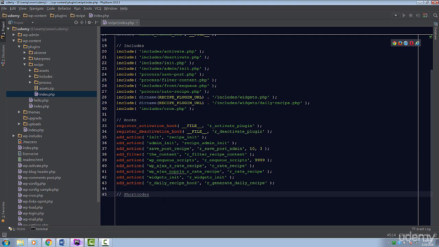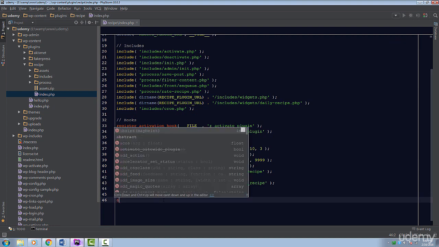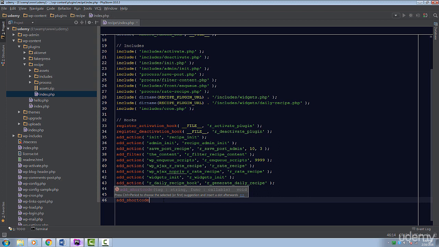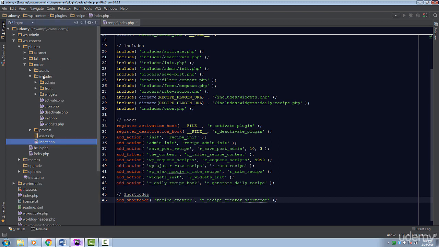Inside the main plugin file, under the shortcode section, we're going to call a function called add_shortcode. This function has parameters, which is the name of our shortcode and the function to call when this shortcode is used. We're going to call this shortcode recipe_creator. This function we want to call is r_recipe_creator_shortcode. Let's define this function now.